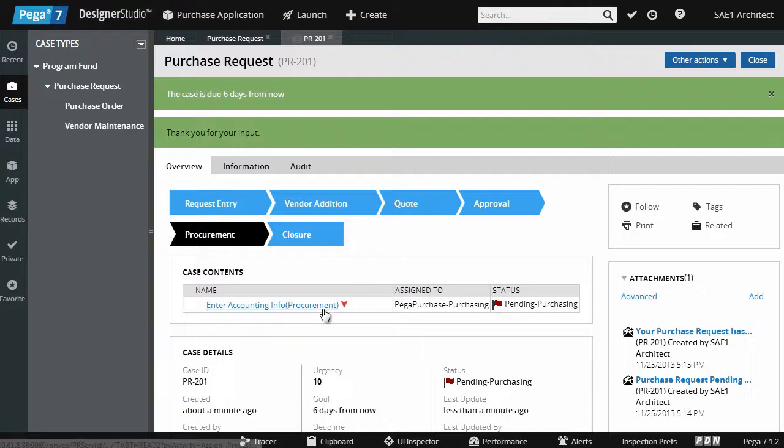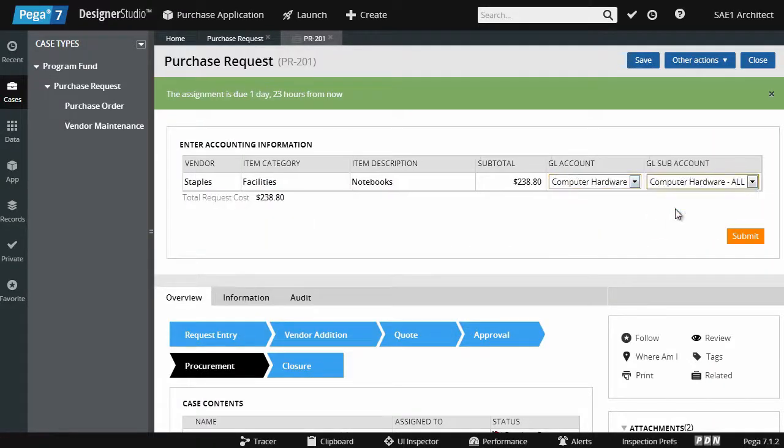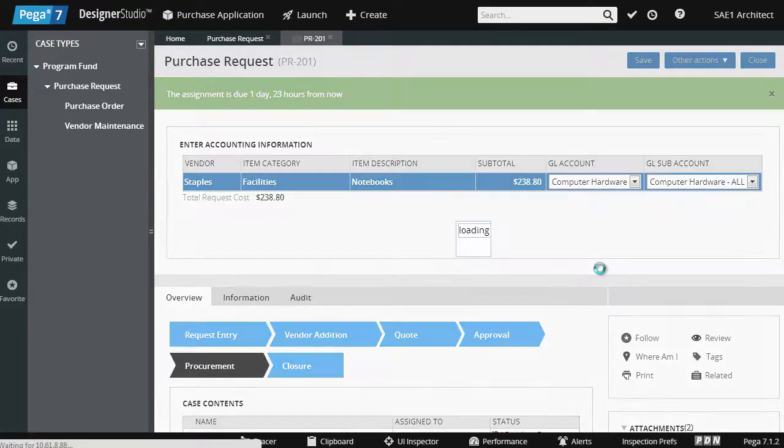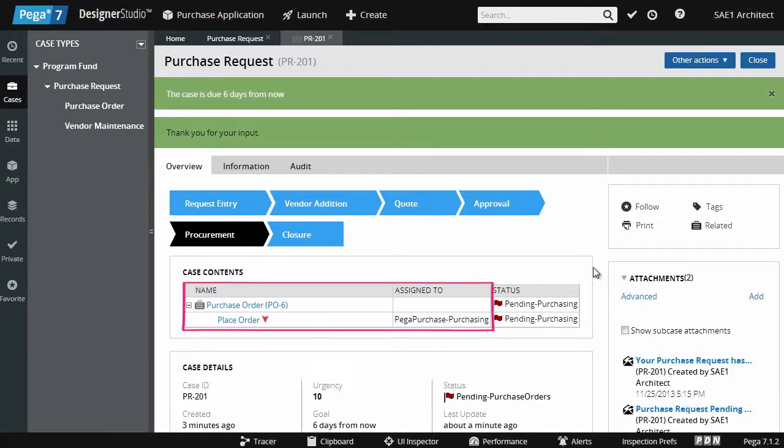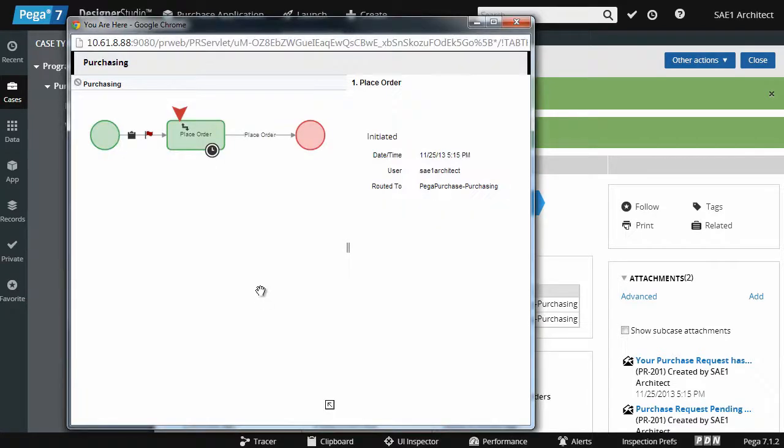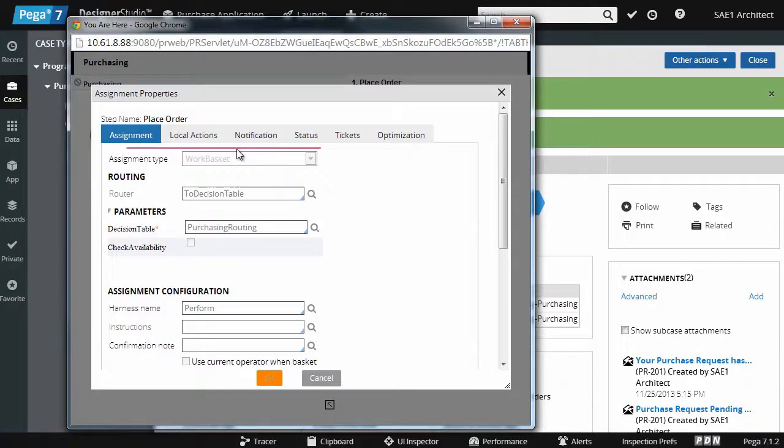Let's continue along after the operator working on the queue has entered the information. The purchase order is generated and is assigned to the Pega Purchase-Purchasing. The Place Order assignment step has the configuration set, most likely to Workbasket. Let's see. The assignment type is a workbasket, just as we would expect. However, the router is using a new entry, To Decision Table. The parameter now displays Decision Table, and it references an actual Decision Table rule.